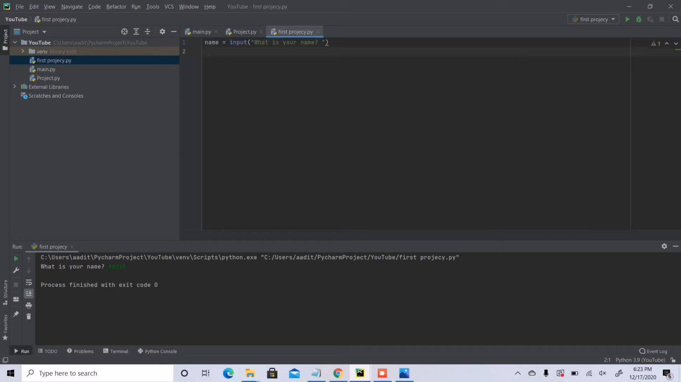So we print, apostrophe, hello space, and then after the apostrophe, add a plus sign, and then add the variable. The variable doesn't need an apostrophe. So now we run it. Let me type my name. I press enter. Hello, my name.